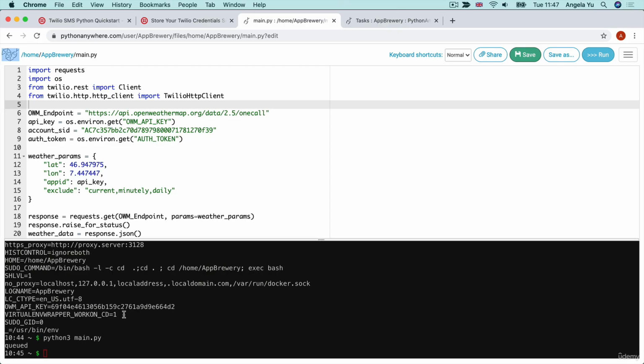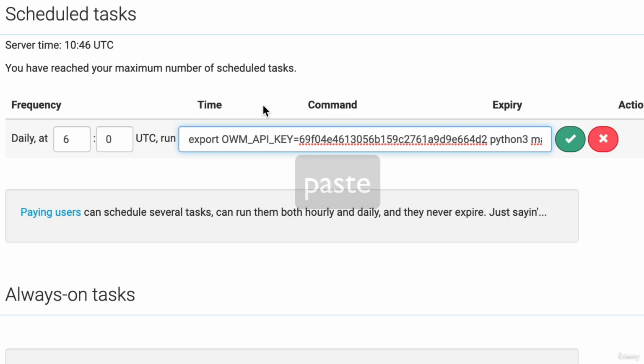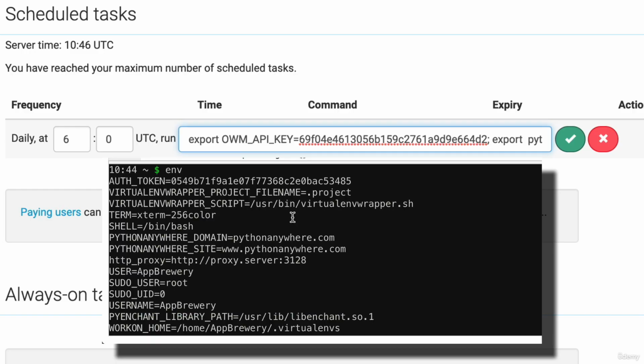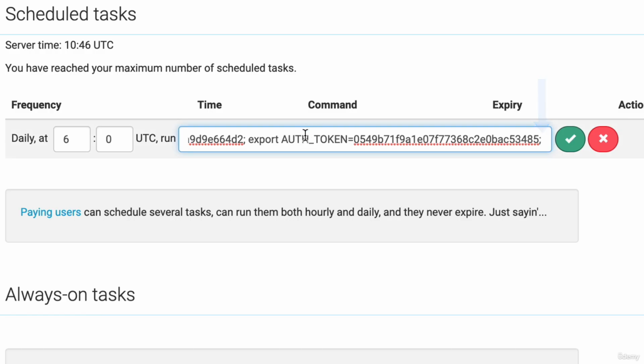The first value is going to be our OpenWeatherMap API key. So I'm going to copy that. And then here I'm going to write export and then paste in that first key. Now afterwards, I'm going to use a semicolon to denote a new line, and then I'm going to export the next key. Scrolling up, we can see our auth token right here. So we're going to copy that as well, and we're going to export that as the other environment variable. And then finally, we're going to cap it off with a semicolon. So now you should have your export OWM API key, and then you're exporting your auth token as well. And then finally, on the last line, we're running our python3 main.py.